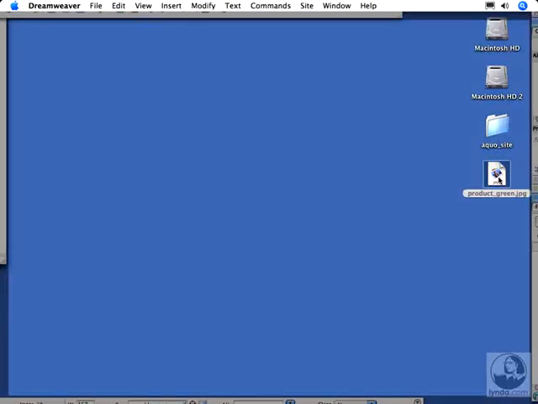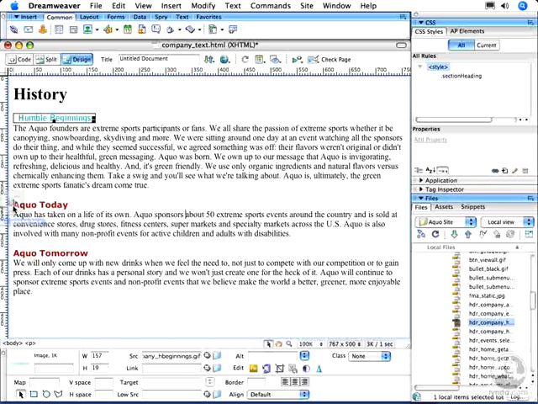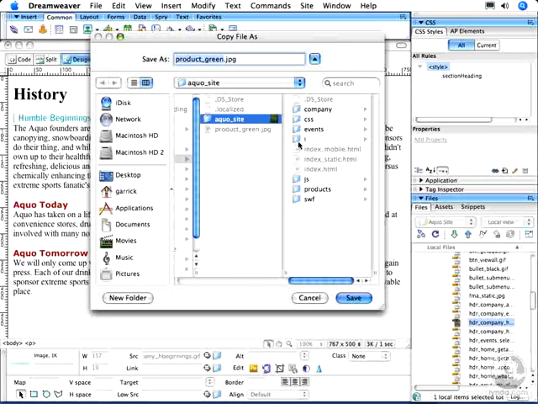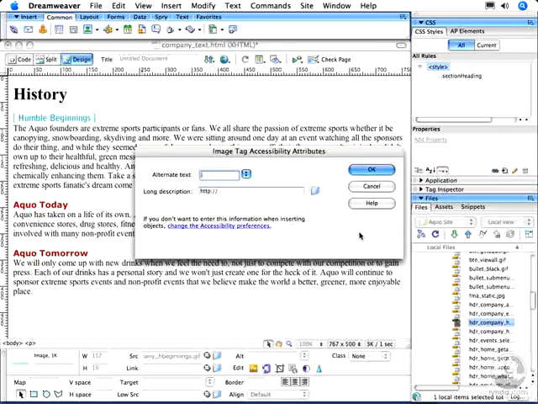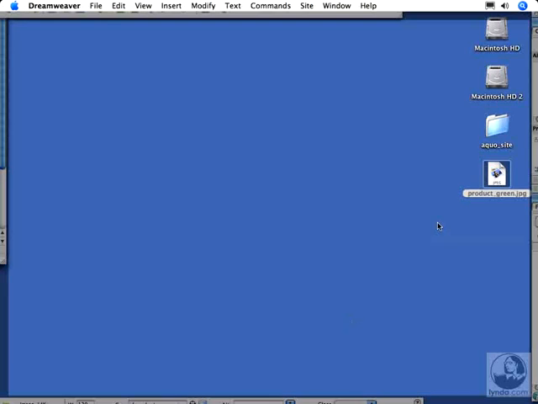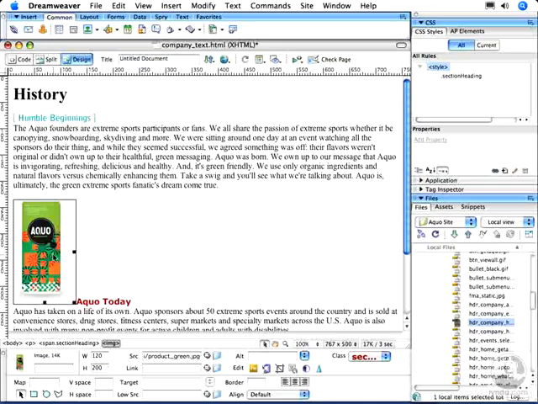But I'm going to select that and drag that onto my page. Notice Dreamweaver gives me a dialog here saying this file is outside of the root folder and may not be accessible when you publish the site. It's asking, do I want to copy this into my root folder? If you see this dialog, I highly suggest you click yes. And it's going to prompt me to save this someplace. I'll just save this into my images folder. Again, we have alternate text we can add. And there's my image. And it has been copied into my site folder, so now it's part of my site. There's still a copy sitting on the desktop out here, but the copy that's actually here on my page is actually stored within my local root folder.